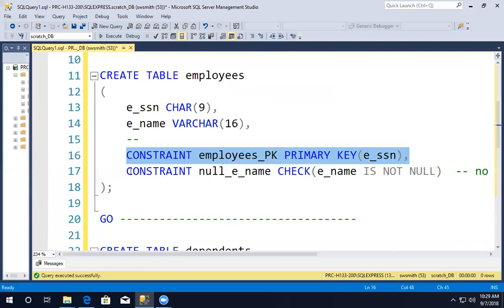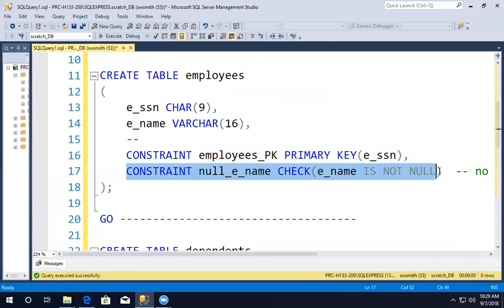Okay, here's another constraint. I tend to make my constraint names long because I will almost never type them again. All they do is sit there and give me information. When something goes wrong, it tells me where to find it. So I want to know what table it came from and what it is.